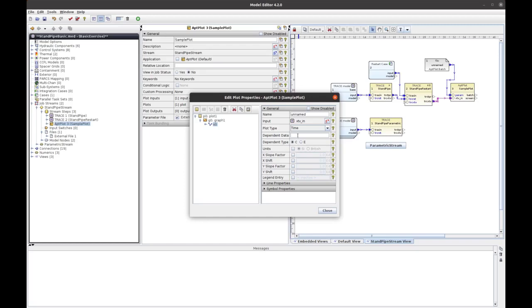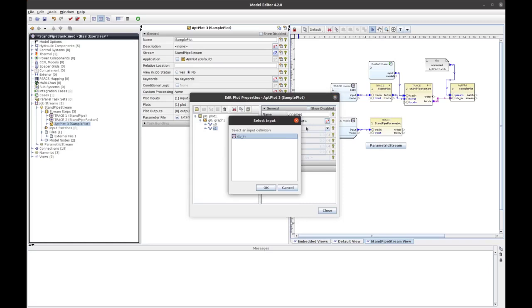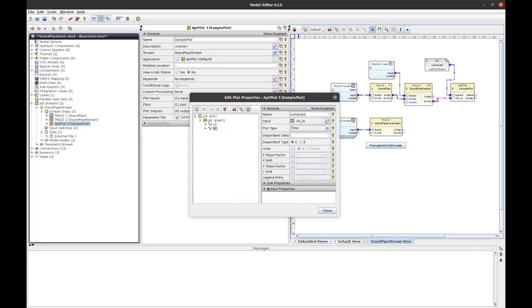Set the dependent data to PN2A01. This is the trace analysis code plot channel name for the pressure of pipe 2 in the first axial cell. This tells the AptPlot what plot channel for the dependent, or y-axis, of the dataset. Set the legend entry to pressure 2A01. Click on the graph and create another data set and set the input to the previously defined plot input, the dependent data to PN2A20, and the legend entry to pressure 2A20.